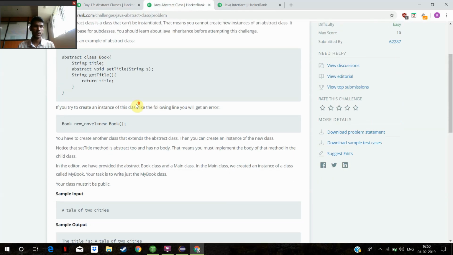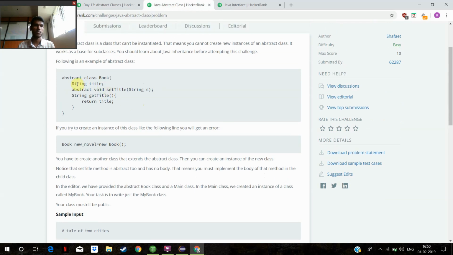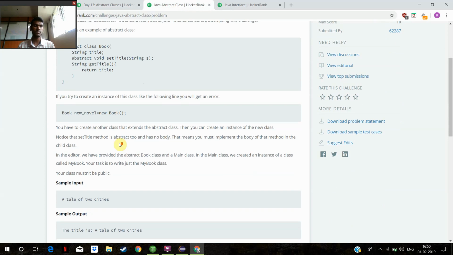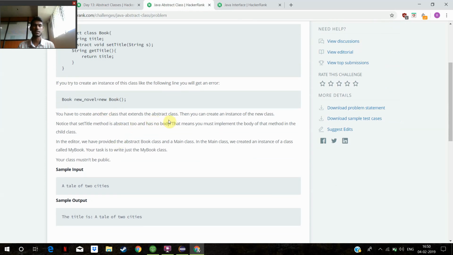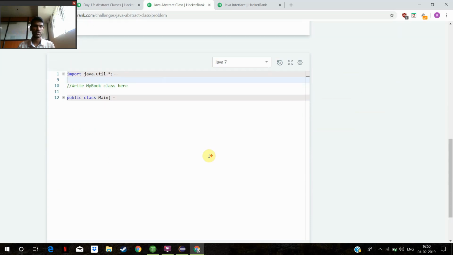In this program, similarly, we've been given an abstract class book, and we have to create another class which extends the abstract class. We can create an instance of the new class, and all we need is a set title method and a get title method to print certain details.